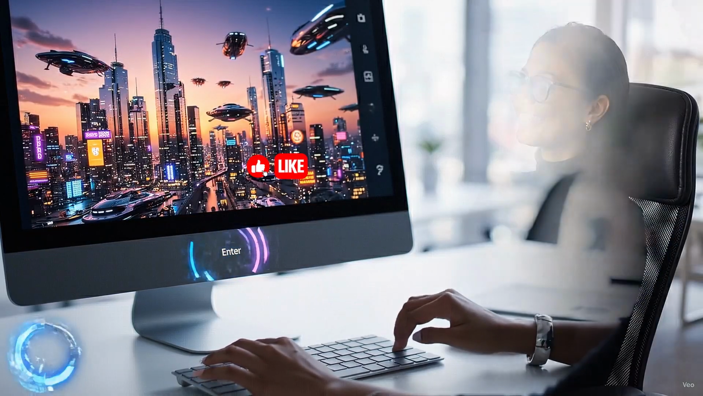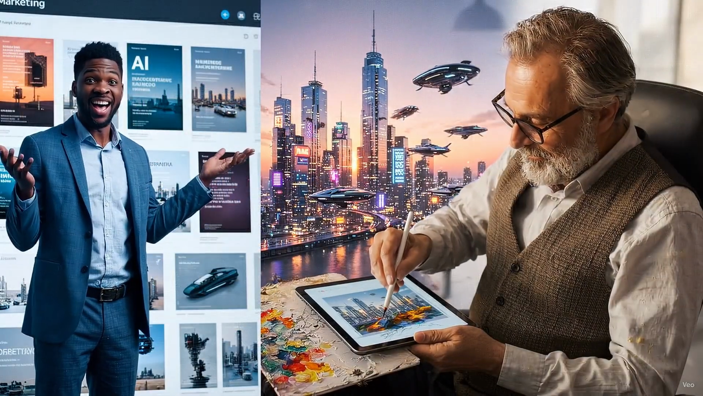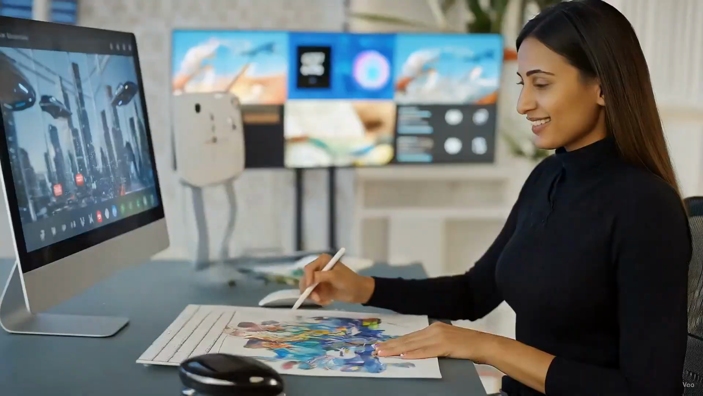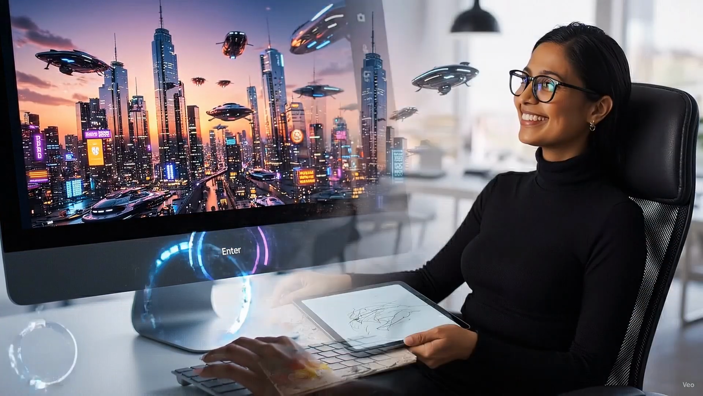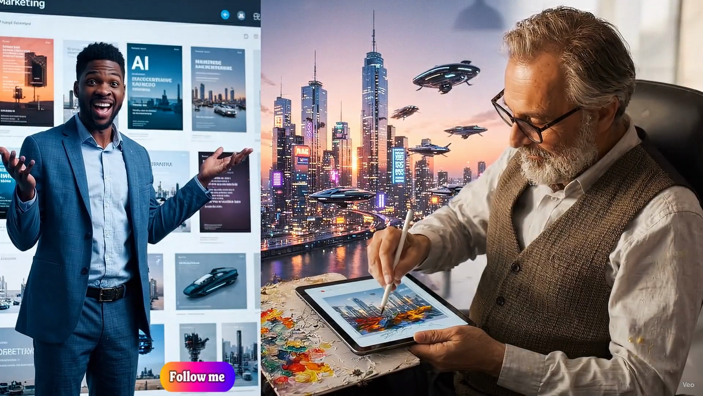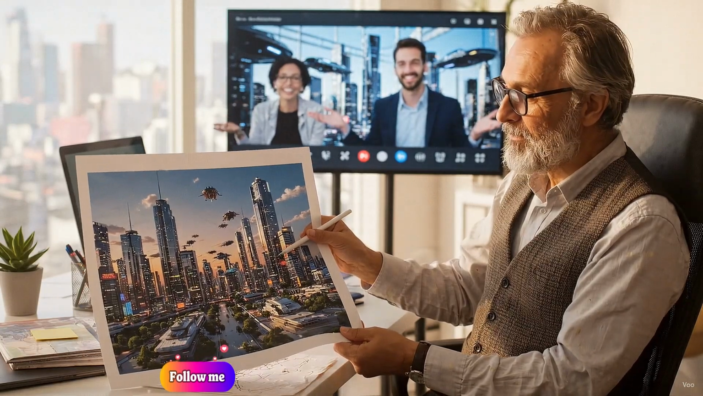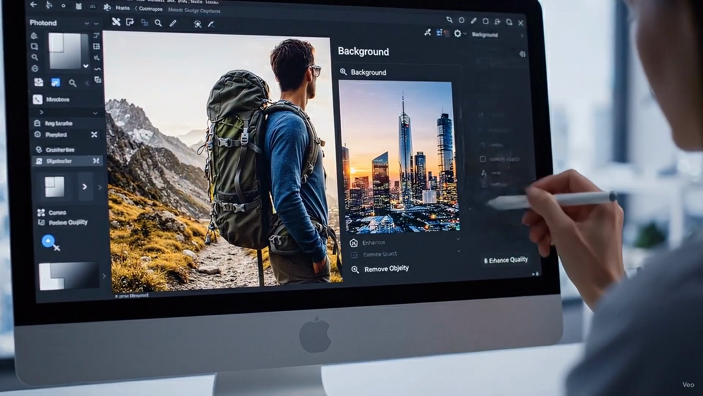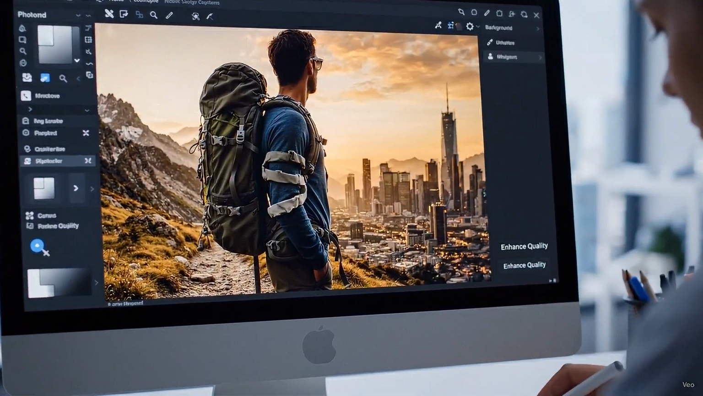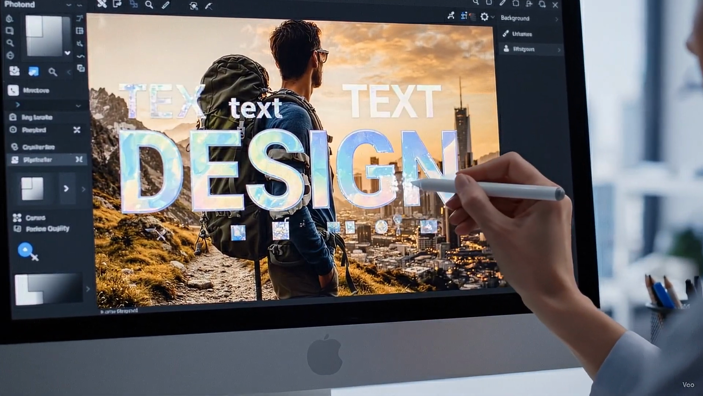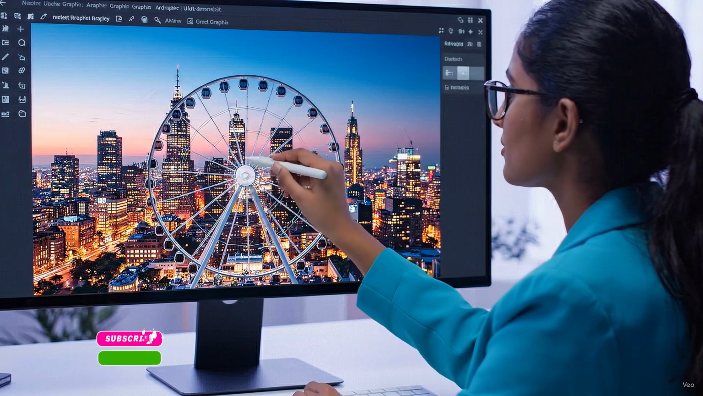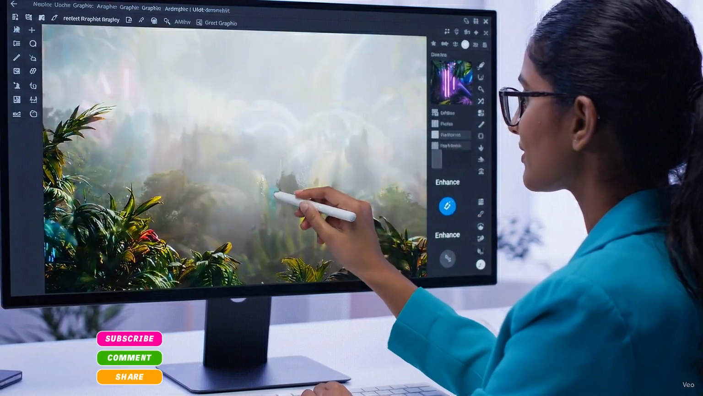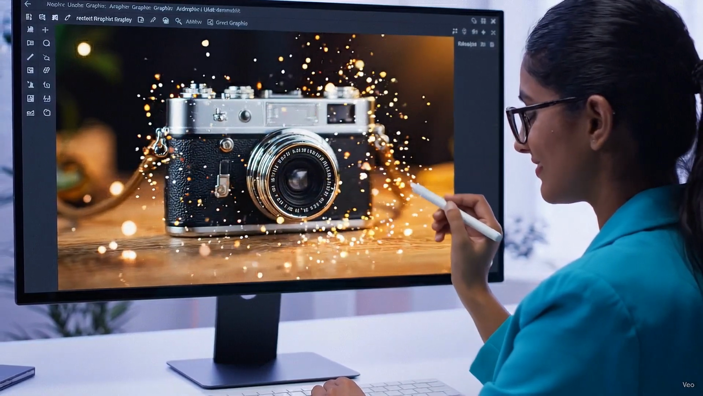ChatGPT can also generate images from simple text prompts, helping designers, marketers, and creators bring ideas to life instantly. It can edit existing images too, remove objects, change backgrounds, improve quality, or create entirely new designs.